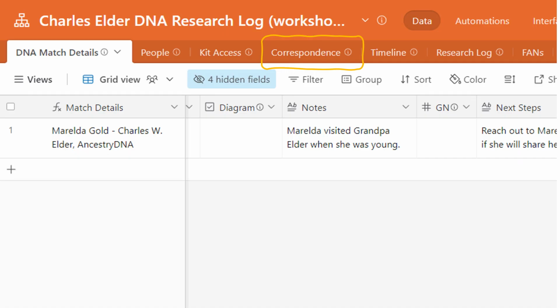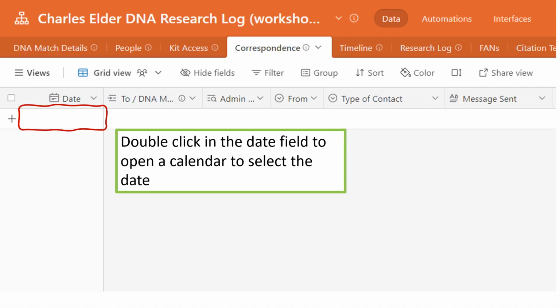So let's try this. So go to the correspondence table, and as you probably already remember, you need to create a new record or row by double-clicking in the primary field or by clicking the plus. So if you double-click in the date field, it will open a calendar to help you select the date.